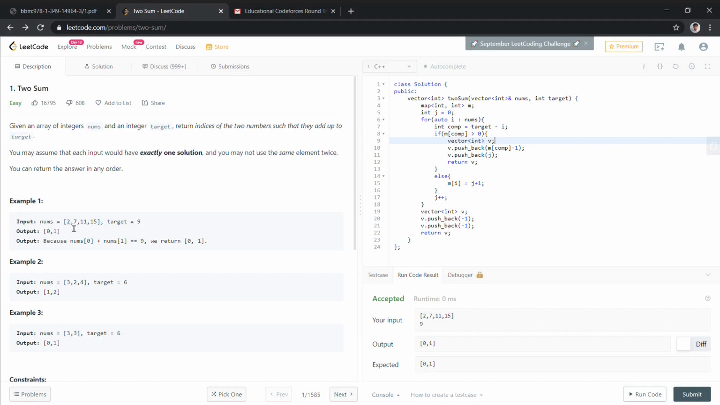Another idea is that I'll just look at the number. Because if there are just two numbers, then their complement with them will get me the target, because they are just like complement of each other. Two numbers I have, then they are complement of each other, then only their sum will get me the target.